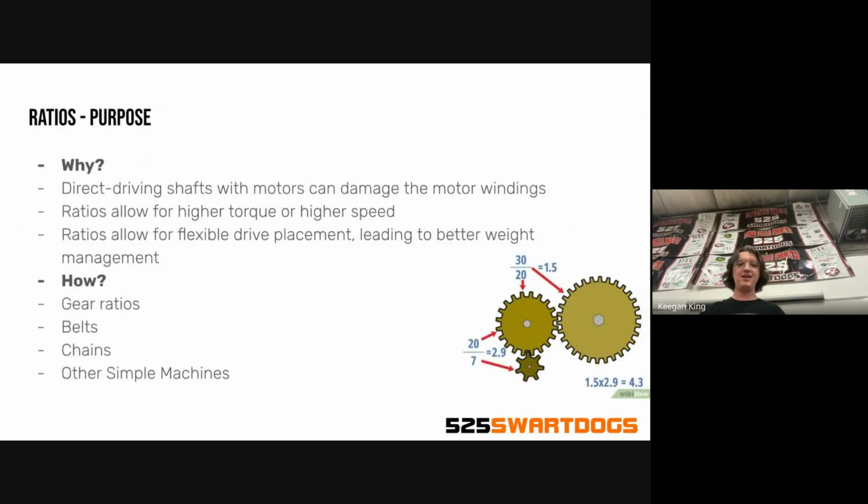So, some purposes for a ratio is that direct driving shafts, like with a motor directly on the shaft that we're wanting to spin, can damage the motors. Say we have a motor and then we stack a bunch of versaplanetaries so that we can get to a torque. That will then damage the versaplanetaries, stripping them out. It's just not a reliable way to drive with either higher torque or higher speed. And so using ratios with these spur gears allows for more flexibility. We can have it further away from the shaft we're rotating as well.